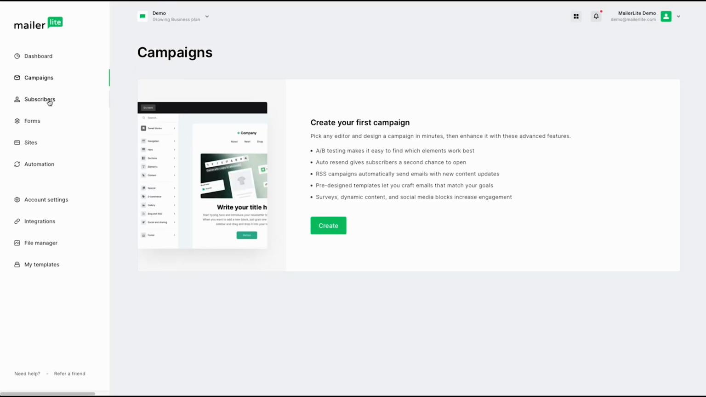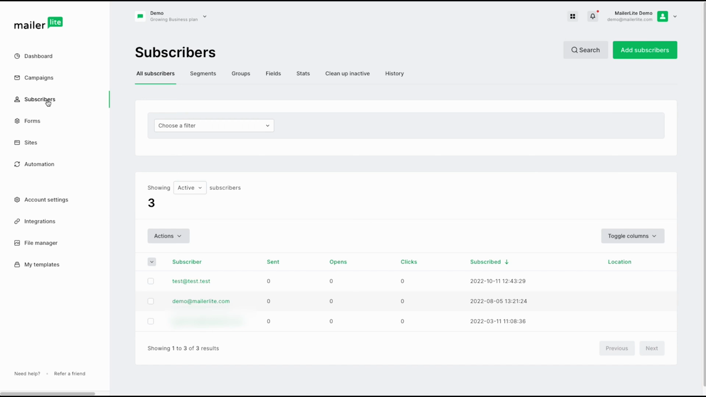From here, we can jump to our subscribers tab. This is where you can manage all of your subscribers. You can search through them using a filter through email, groups, fields, etc. Or if you'd like to perform certain actions on your subscribers, you can do so by selecting them and clicking the actions button here, and you can add them to a group, remove them from a group, move to unsubscribe, delete, and even download them.